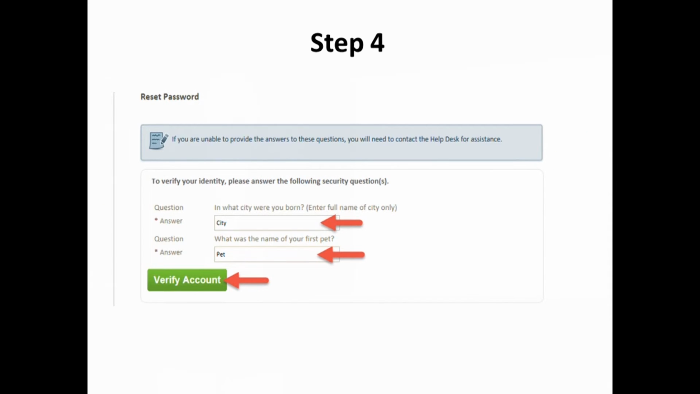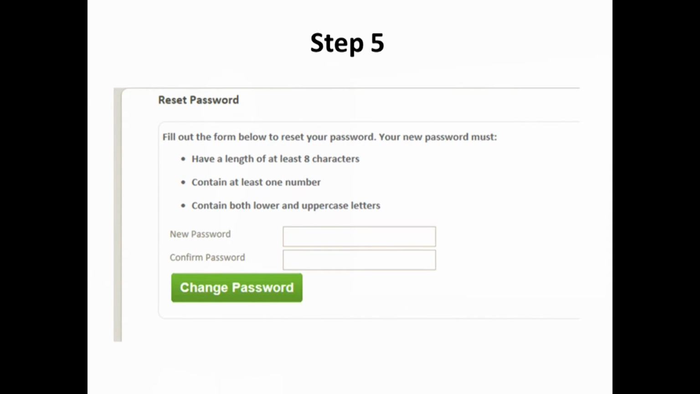In order to change your password, you must first answer both of the security questions you assigned when you created your account. Then click on the Verify Account button. You will be redirected to a page prompting you to designate and confirm a new password. Then click the Change Password button.